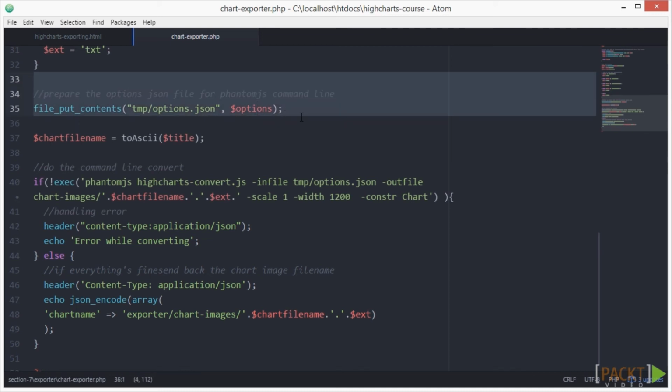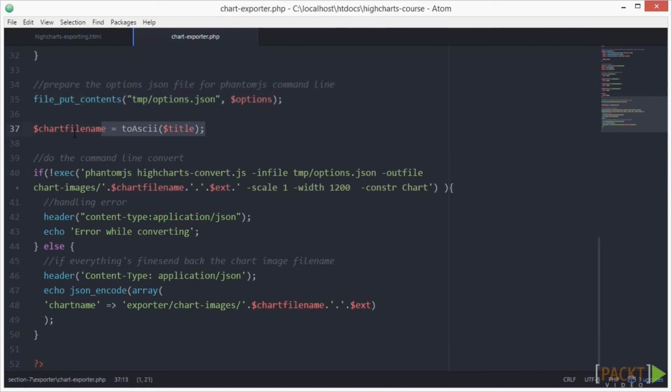Phantom.js processes Highcharts options as a separate file, so we generate this file in our TMP folder here. Next, we convert the chart's title to a machine-friendly name. Next, we launch Phantom.js's converting service by executing a command line command. Next, we handle errors. And finally, we pass back the chart image file's link, as we earlier prepared its receiving in our HTML file for preview and download.